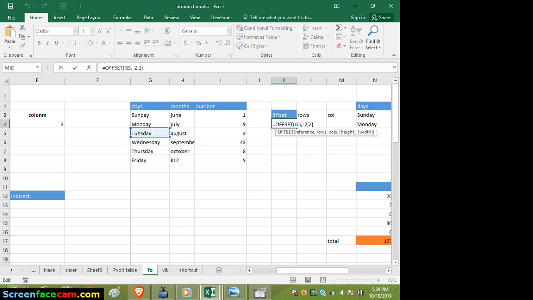Okay? So let's say the row is not going to be negative. It's not going to go backwards, but forward, which means it has to go down here. So I press enter. It returns 8. Why? From Tuesday, 1, 2, then on the columns, going to the right, 1, 2. Then you get 8. Alright? That's how the offset formula works. Okay? Let us look at another one.